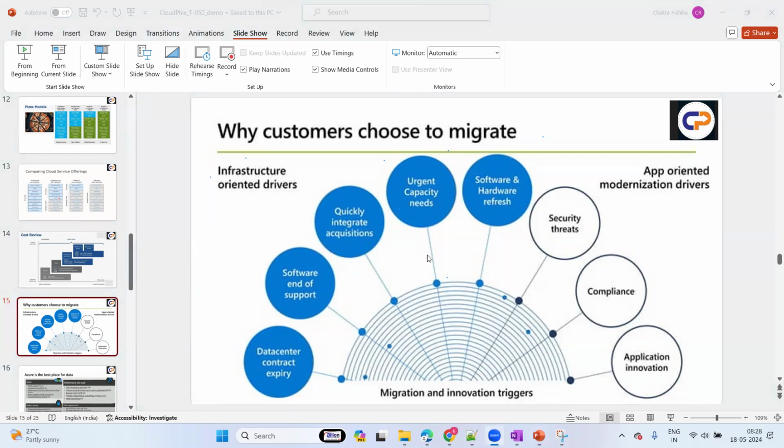What I want to tell is that customers want to quickly integrate acquisitions. If you want to integrate multiple APIs and applications, the cloud is the best fit. Regarding capacity needs, let's say today you deployed 2 to 3 servers and suddenly you require 10 or 15 servers. Procuring them takes months, in fact a year. In earlier days, deploying multiple servers took a lot of time.